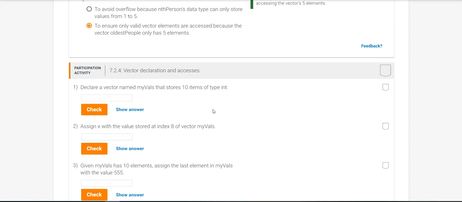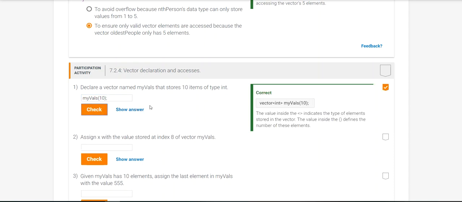7.2.4 vector declaration. This is pretty important. When you have your declaration, it says that we need to declare a vector named myvals that stores 10 items of type int. So we need what? Vector. It's not a capital letter. Vector, int, myvals. Keep in mind to be consistent, and it says 10, semicolon, right? So let's check that. There you have it.